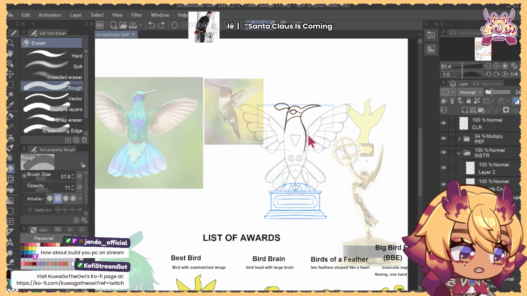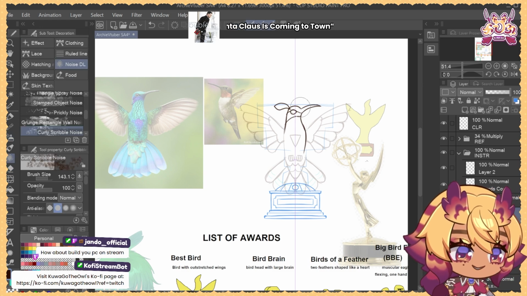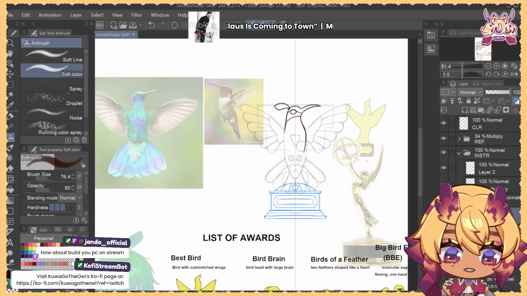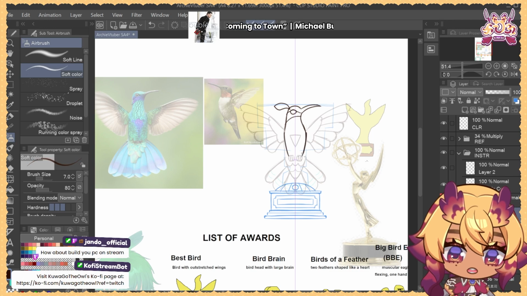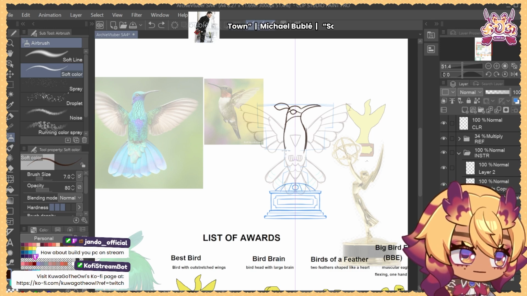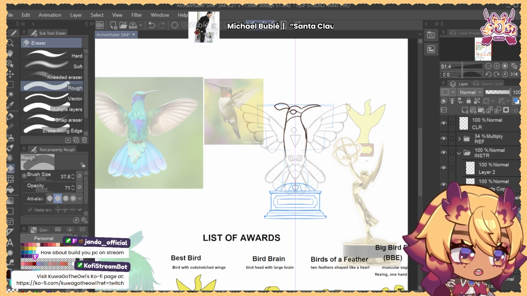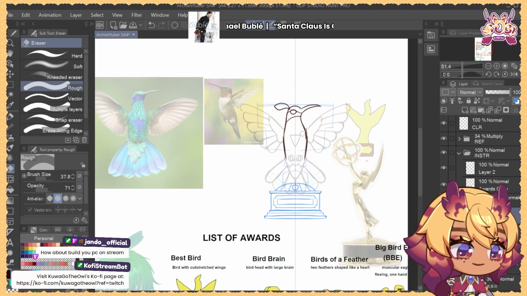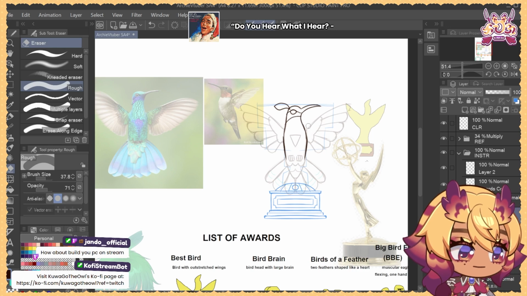Please just let me resize my brush in peace. What happened? I didn't mean to resize my brush. There you go. I'm fighting my demons right now. My demons being the lag. Come on, eraser tool, thank you.